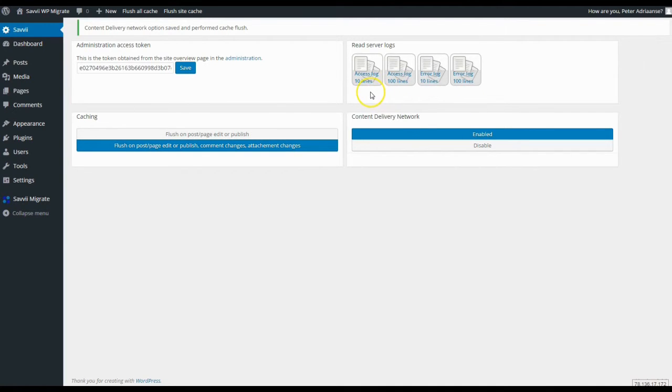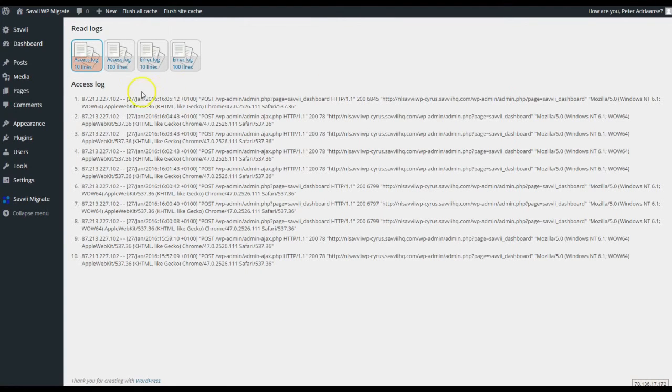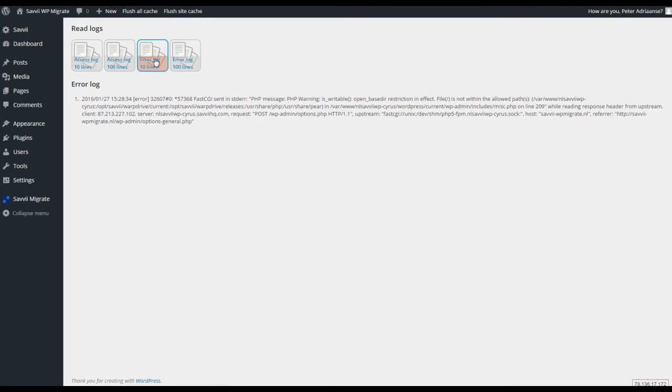You can also read the logs of your site. The plugin allows you to view 10 or 100 lines of logs. These logs can help you to fix possible issues with your site. In the access logs you can read the login attempts and activities of users. This shows you where adjustments were made recently. The error logs show the possible errors on your site. For example, errors in your plugin or theme.